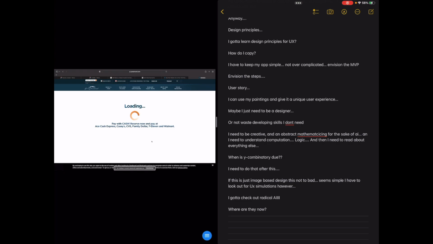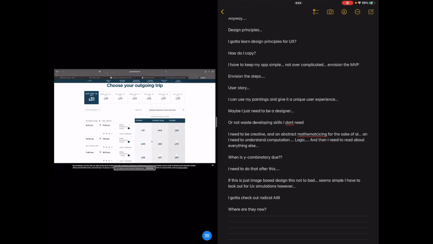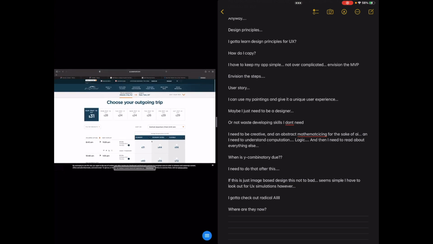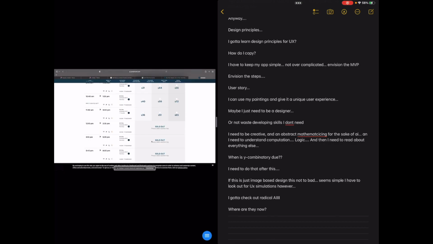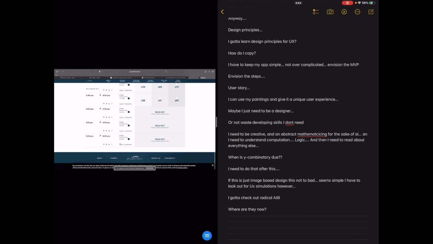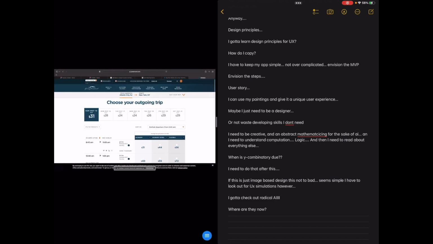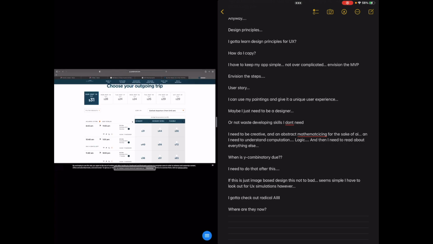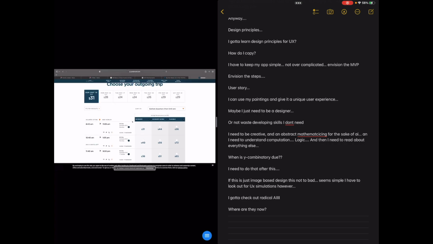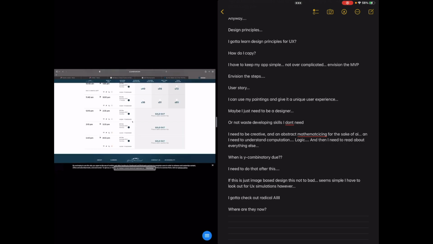Busbud.com. Leaving from Atlantic City, going to, let's say... Oh, they're sold out. Sunday. Search. We couldn't find it too. Okay. Edit search.